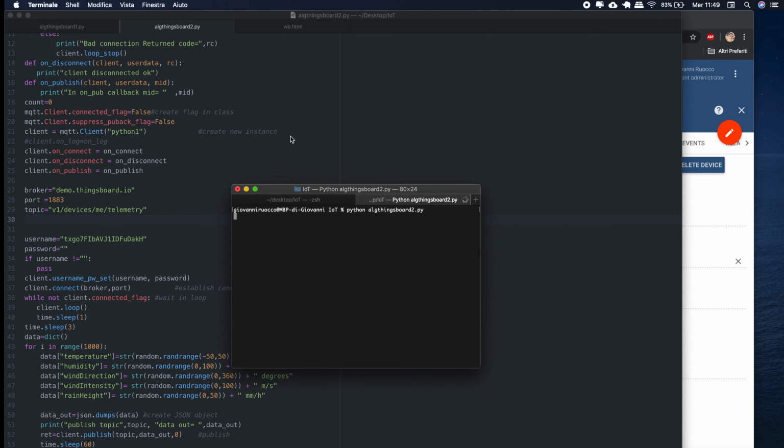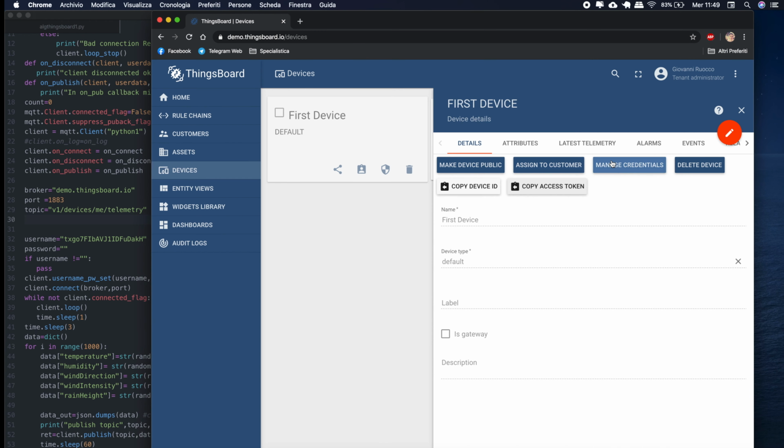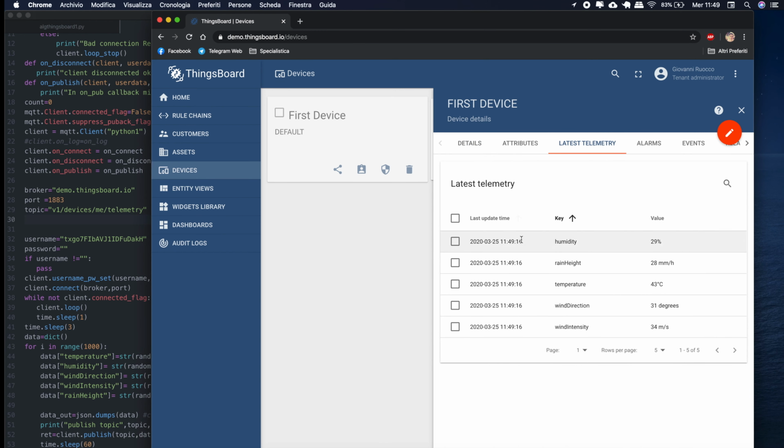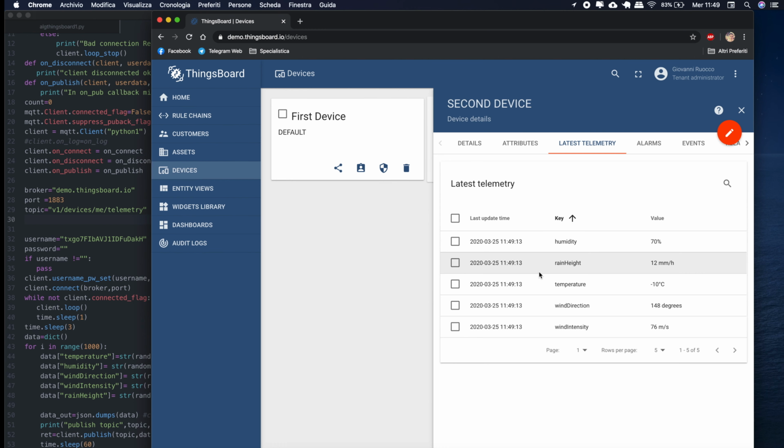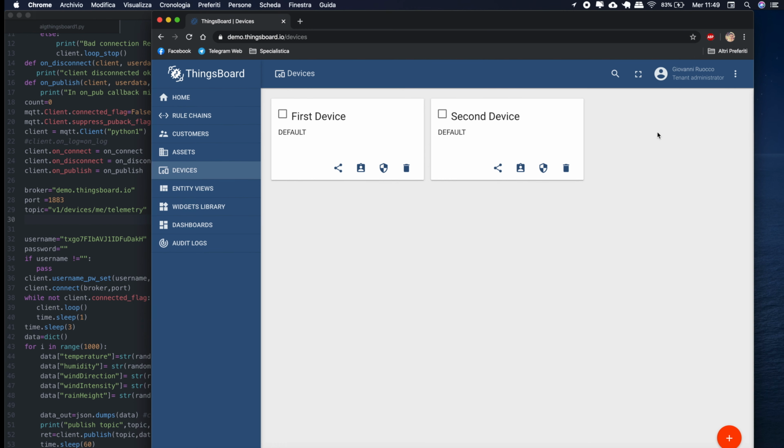Let's start the first and the second Python script. I'm publishing the data sensor on Thingsboard. Okay, connected. Now let's go to thingsboard.io to see the latest telemetry of our devices. We can see that these values have been published now. This is for the second device now.